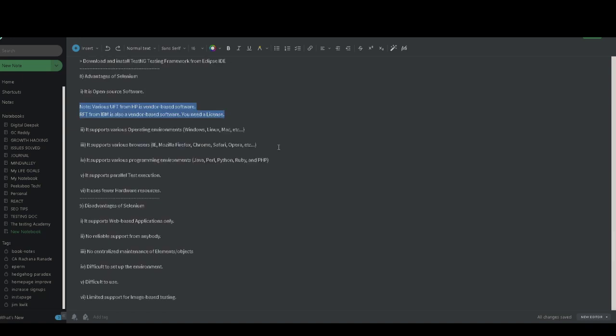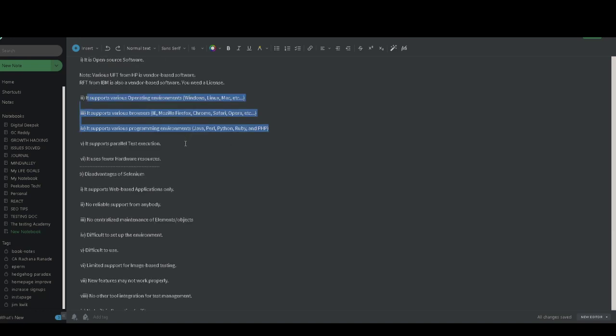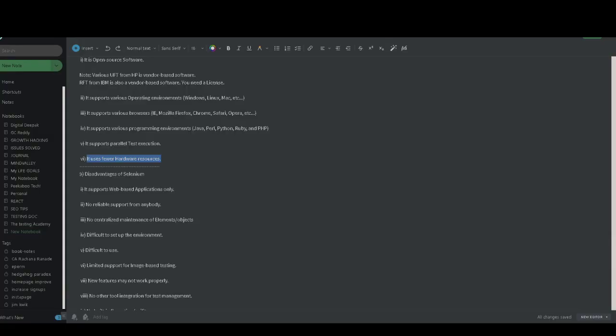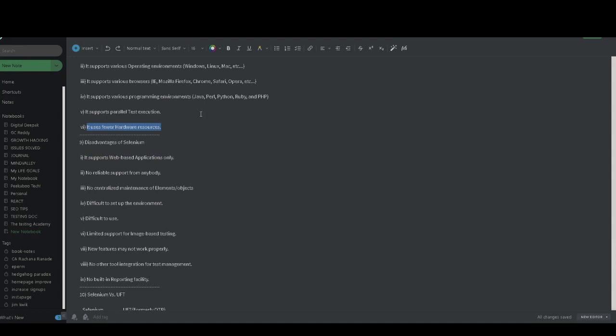We already know that it supports various operating systems, browsers, and programming environments. It also supports parallel test execution, and it uses fewer hardware resources. Fewer hardware resources means it will boost performance. That is the main benefit of Selenium.